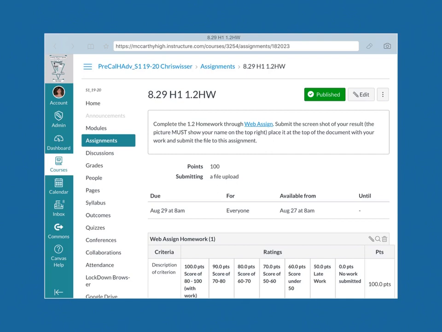You with me? An 80 to 100 with work automatically gets 100 in homework. So a score of 80 to 100 in WebAssign with work automatically gets 100, okay? Anything below an 80, if you are missing work, that's when you will see your grade go down for homework, just like regular.